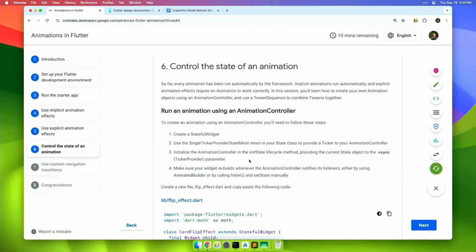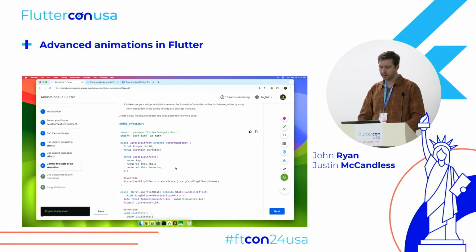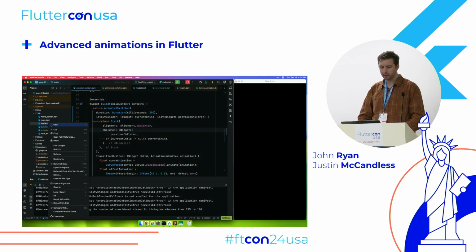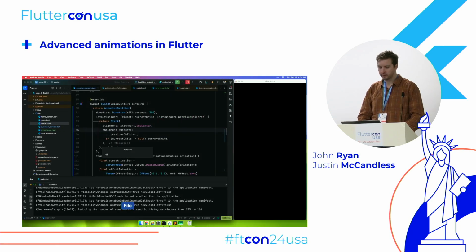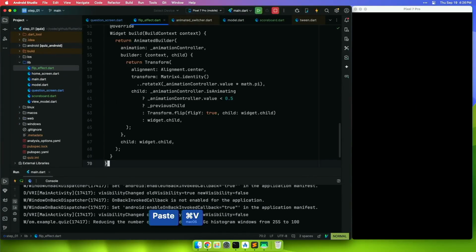All right. So yeah, we left off. We did some explicit animation effects, and now we're going to go even one level deeper. We used an animated switcher which ran our animations behind the scenes, but now we just want to run our own animations using an animation controller. So we've got this file here called flip effect that we're going to create. I'm going to go new file, flip effect. And I think we're just going to talk through the code a little bit.